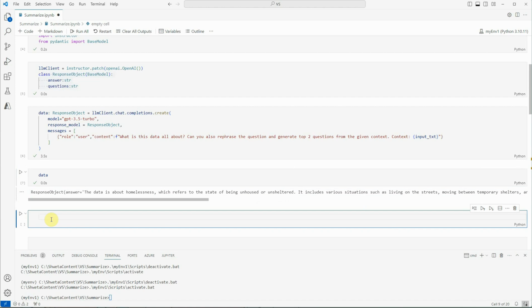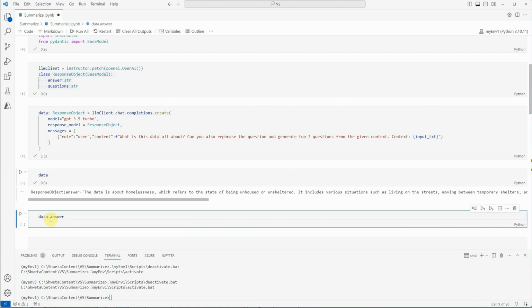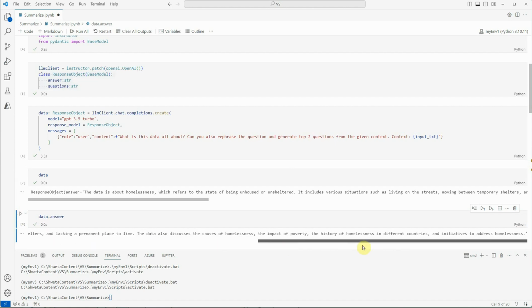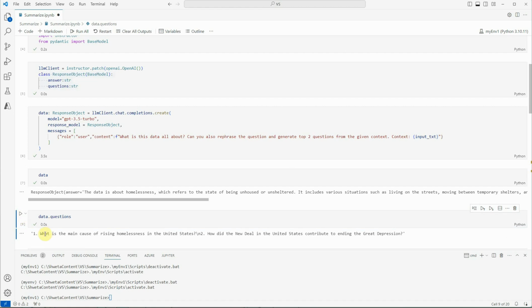Now, if I go here and say data.answer, it will give me only the answers. It is not going to include my questions. And if I want only the questions, I would simply say data.questions, and it will give you just the questions. In that case, you can easily extract the data.